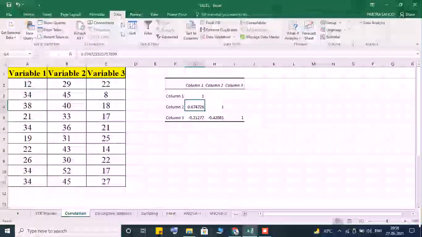And if you look at column 3 with column 1 and column 2, you can see both are negative correlations. Variable 3 is negatively related to column 2 and column 1.